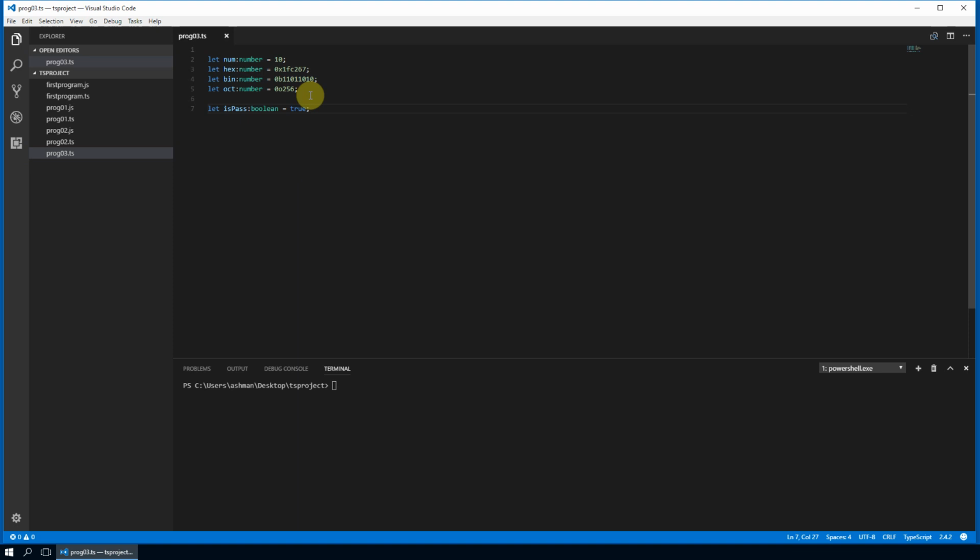Now let's discuss how to declare strings. In order to declare strings, the syntax again remains the same and the type has changed to string, and we can assign values in double quotes or single quotes. Both are accepted. I'm going to copy this line and in this line I'm going to change the syntax to single quotes.